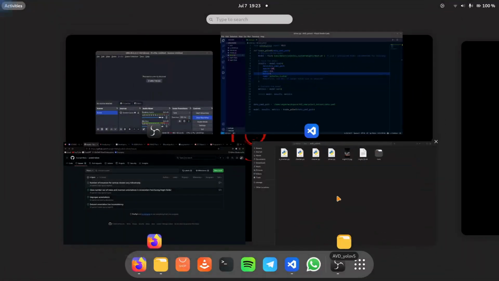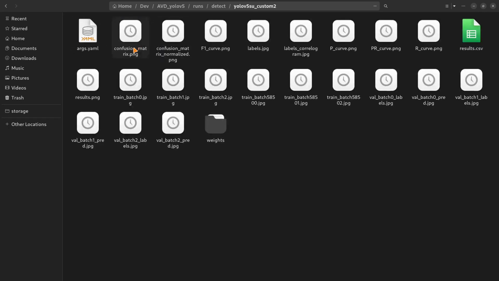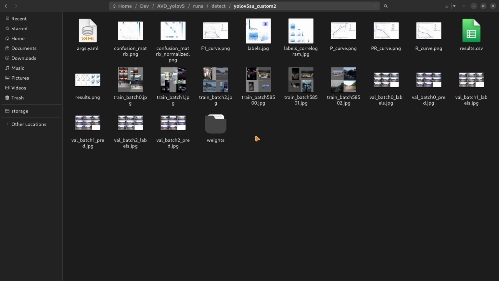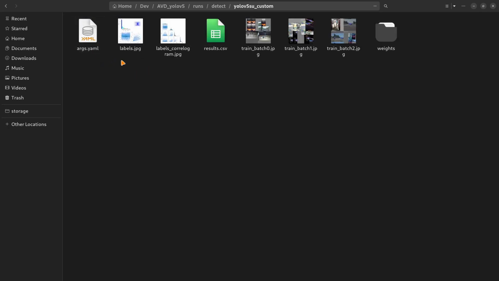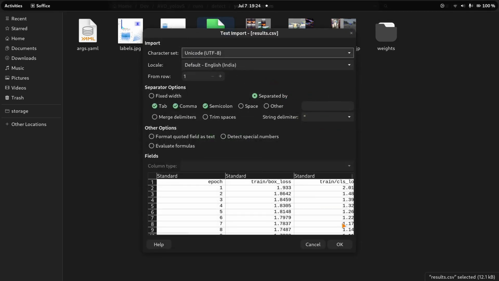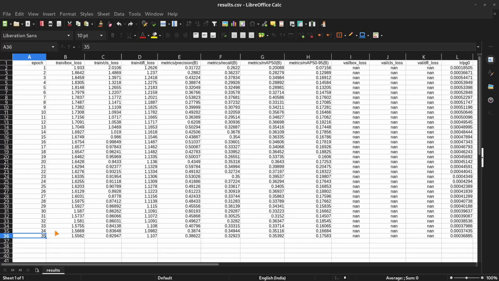And now let me check, there is this runs folder, and inside this I have the YOLO folder. Here you can see the results. I trained it, no, actually it was the same model and I had trained it 2 times. This is the first one, and here you can see there is no confusion matrix and all, maybe because I had prematurely stopped the training process. As you can see, I had stopped the training at 35 epochs only.